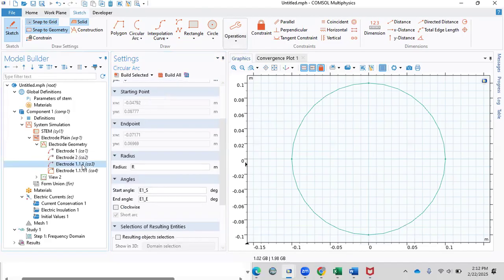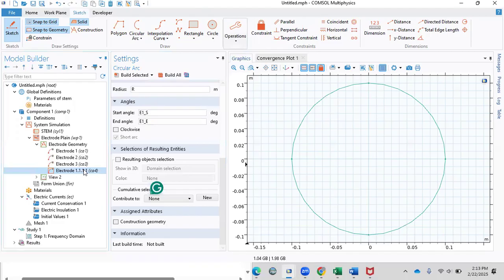We go down to here. Click it a few times to rename it. 3. And so it'll be E3_start and E3_end. And this one here will be E4. So it'll be E4_start and E4_end. And then you do build all, and you have here 1, 2, 3, 4. So you have the electrodes on this part of the plane.